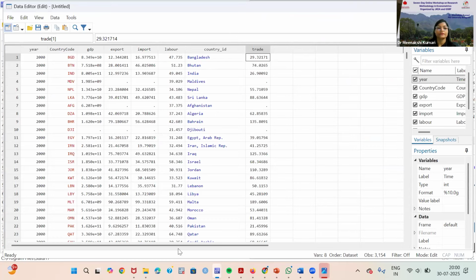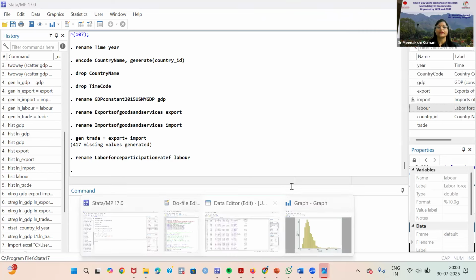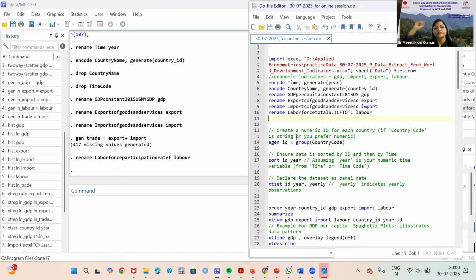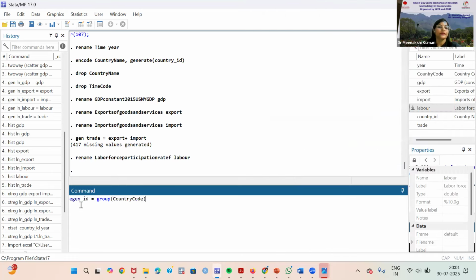So let's go back and create that numeric ID. We need to type egen. Generate ID is equal to group of the country code. I'll copy this, but I'll tell you what to type, and I can test it over here. egen ID, we are creating ID. What is this ID? Group of country code. Instead of country code, I'll take country ID.